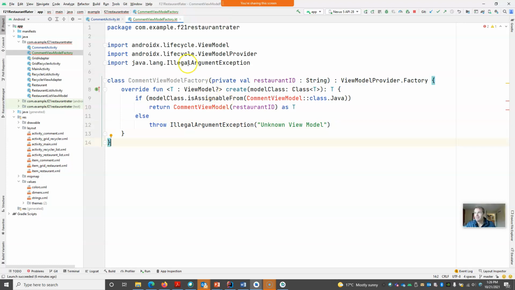Okay, so basically, if we're using this with a comment view model, which we're about to build, then we can pass in the restaurant ID. And I don't know all the things that are happening inside of this view model provider.factory class. Obviously, it's passing in and sanitizing, doing whatever it needs to do to make it work with view models.